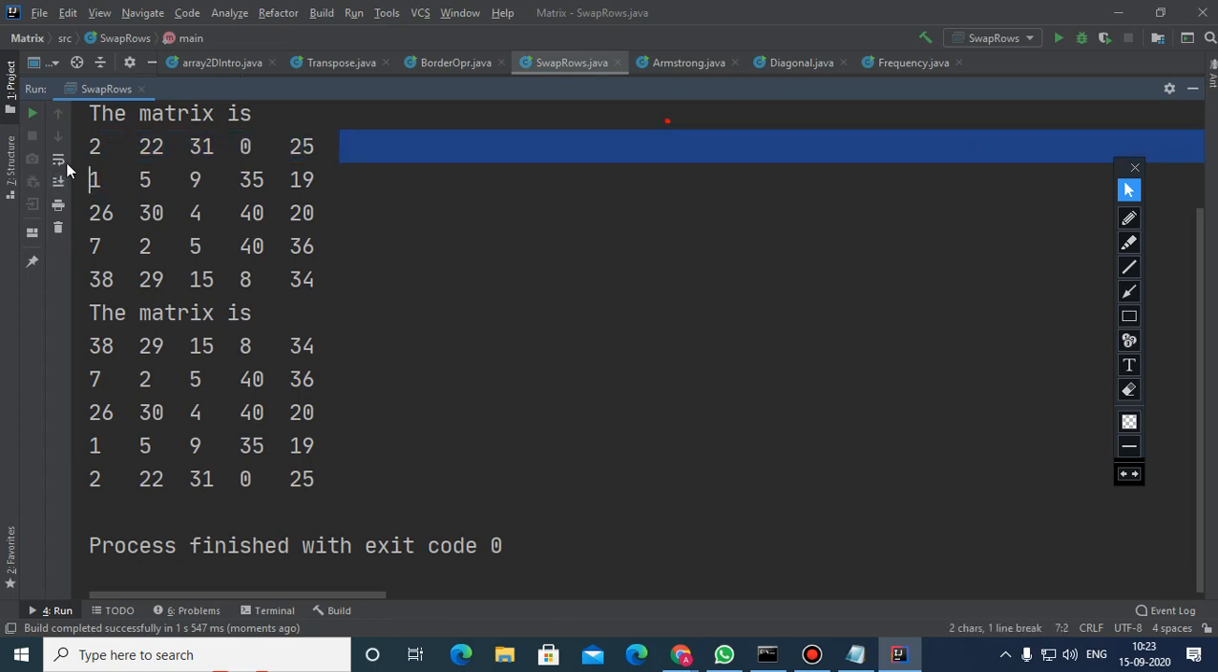Initially it was the very first row, and now after swapping it became the last row. It is the second row, and after swapping it became the second last. This was the last row and it became the first. This was the second last row and it became the second. And the row at the middle will not go anywhere.